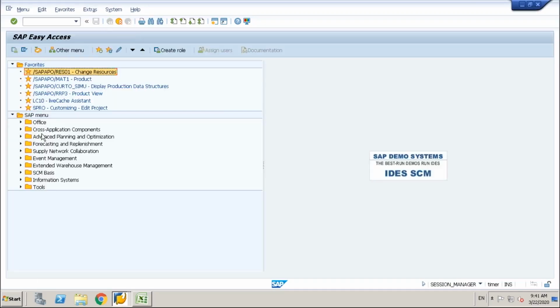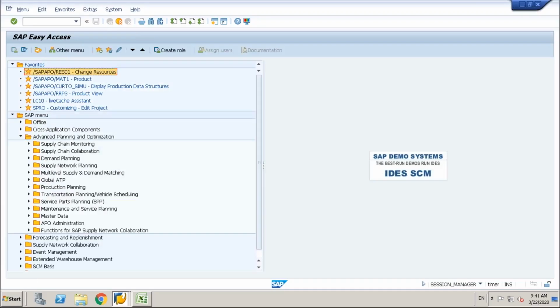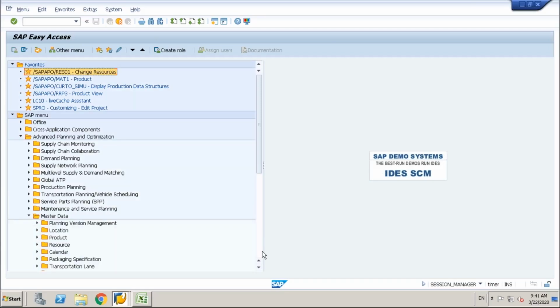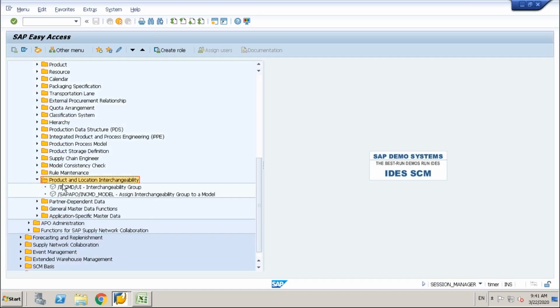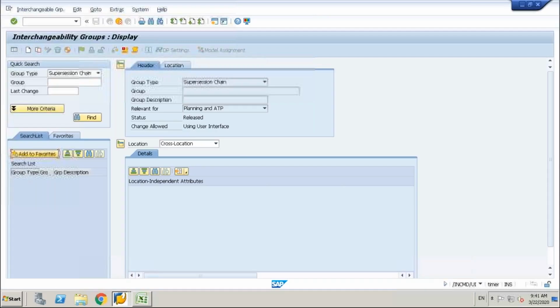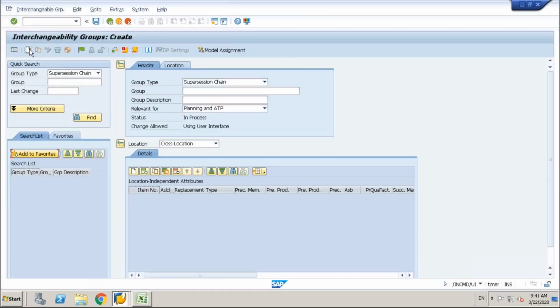The same path as I just did: advanced planning and optimization. There it was advanced planning. Under master data, you have product and location interchangeability. See here, rule maintenance, right? So that's why location interchangeability is related to GATP, RBA. The same thing they've copied in S4, even though it's not compatible yet. So here I create a group, exactly the same screen, there is nothing different. Here I'll create F inter, F interchangeability, change.